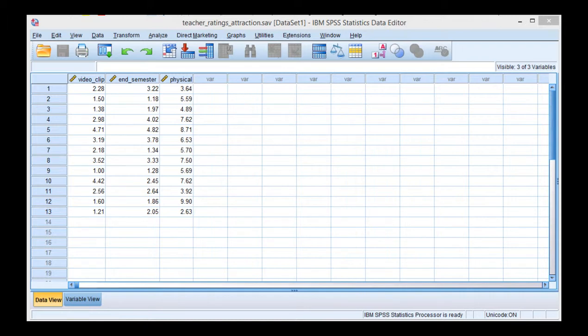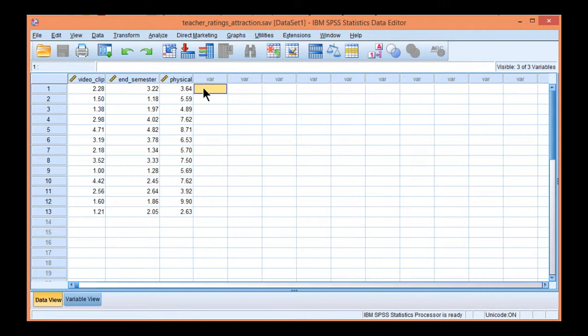In this video, I'm going to show you how to conduct a type B semi-partial correlation in SPSS. And in this case, the type B semi-partial correlation is the association between video clip and end of semester ratings, controlling for the effects of physical attractiveness on end of semester ratings. So in this case, it's the dependent variable that is being controlled for with respect to its association with physical attraction, the control variable, whereas the independent variable is totally left on its own to predict end of semester ratings.